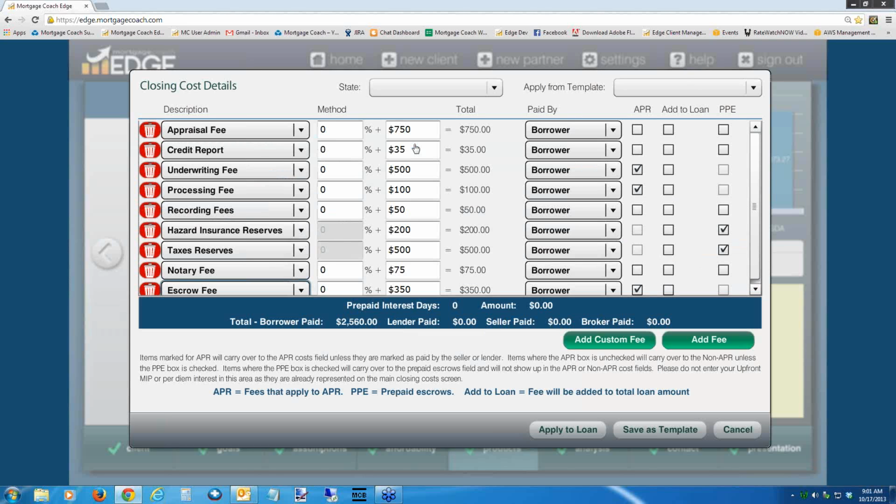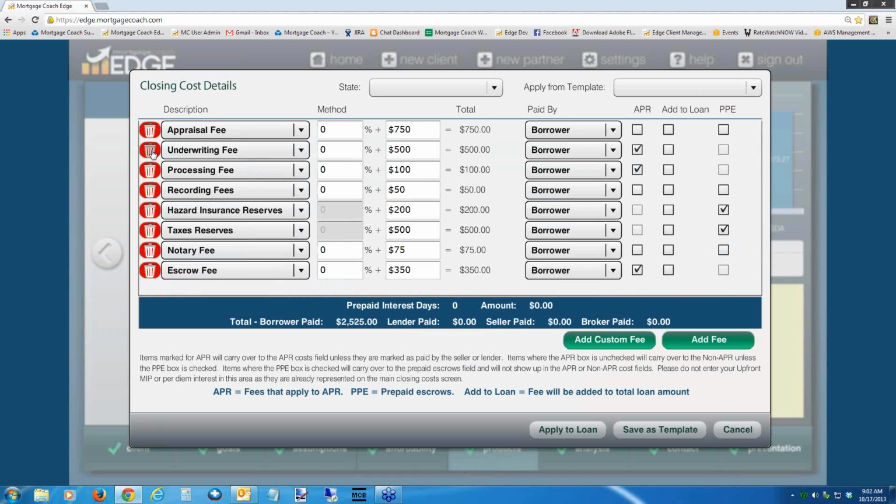Now what you do is go into the closing cost details, and if you want to delete one, all you do is hit the little trash can next to the line item that you want to get rid of, and it will get rid of it.